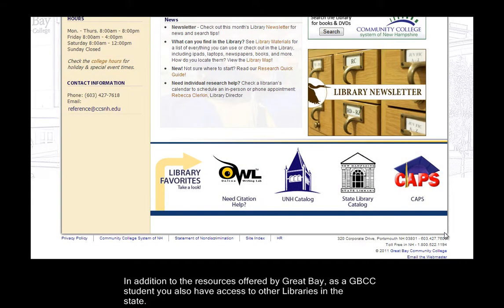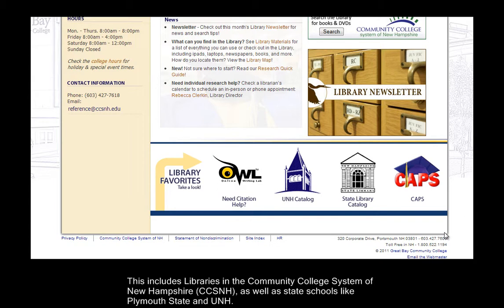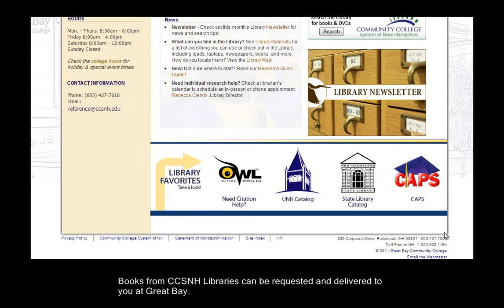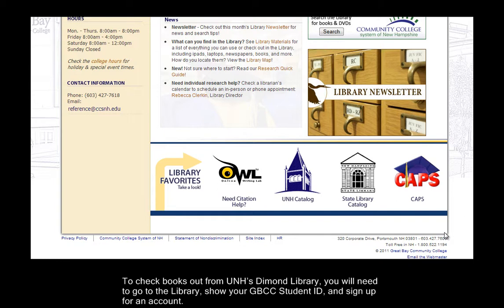In addition to the resources offered by Great Bay, as a GBCC student, you also have access to other libraries in the state. This includes libraries in the Community College System of New Hampshire, or CCSNH, as well as state schools like Plymouth State and UNH. Books from CCSNH libraries can be requested and delivered to you at Great Bay. To check books out from UNH's Diamond Library, you will need to go to the library, show your Great Bay student ID, and sign up for an account.